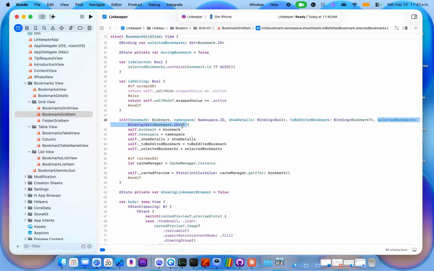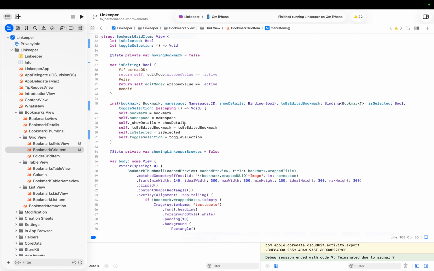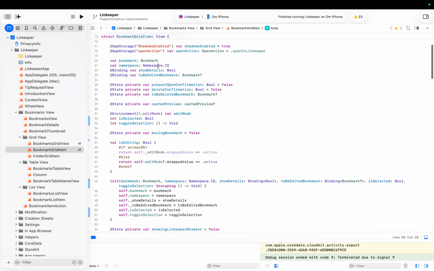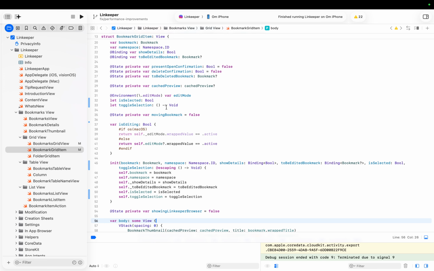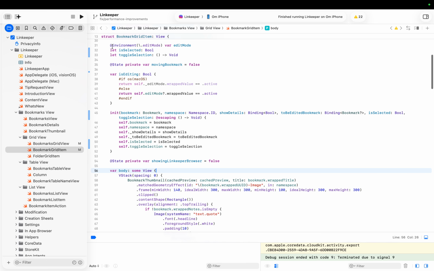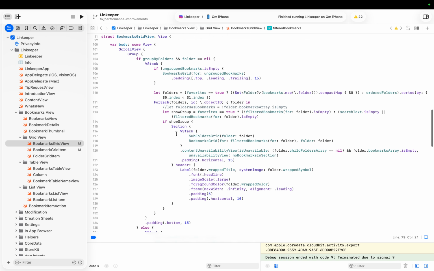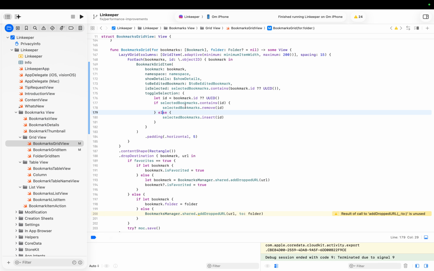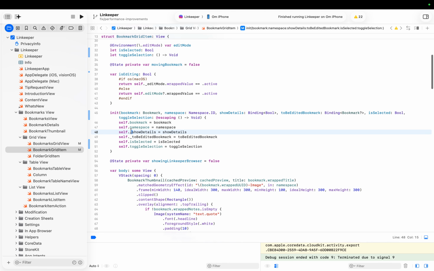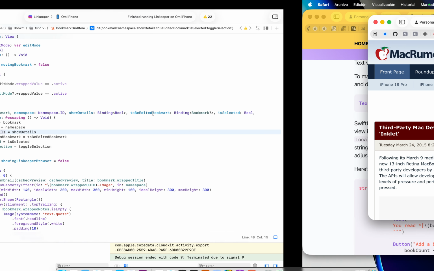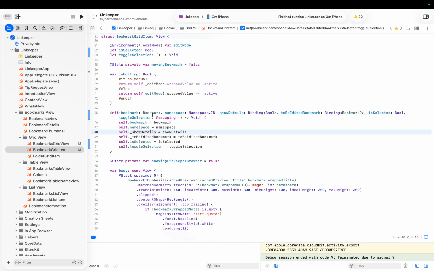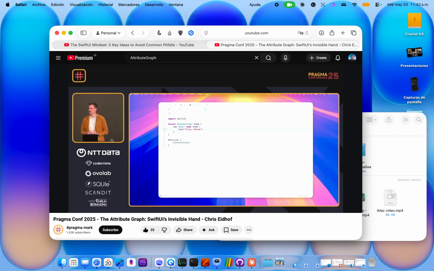selected bookmarks again here was another set that I was passing into the bookmark grid item when it was not really necessary. So I moved this logic for the toggle selection into the parent view of the bookmark grid item. So now that's taken care of inside of here. So this handles the toggle selection, and now the view is prone to a lot fewer redraws, and you see a significant improvement in performance.